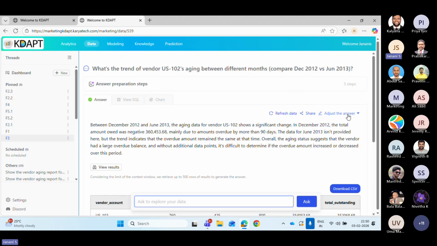The Adjust the Answer tab provides greater control, enabling you to easily adjust the steps or the SQL statement to refine the query and retrieve precisely the information you needed. This option can be accessed by the analyst and can be controlled using the role-based access control.